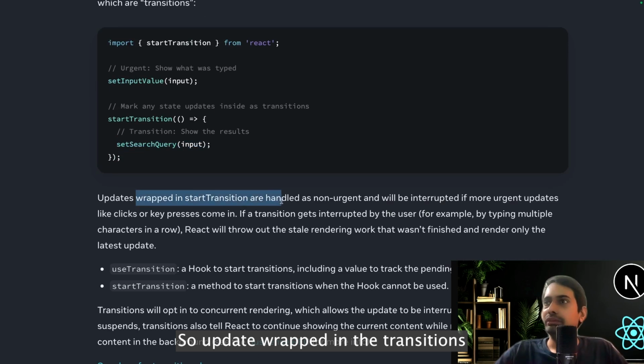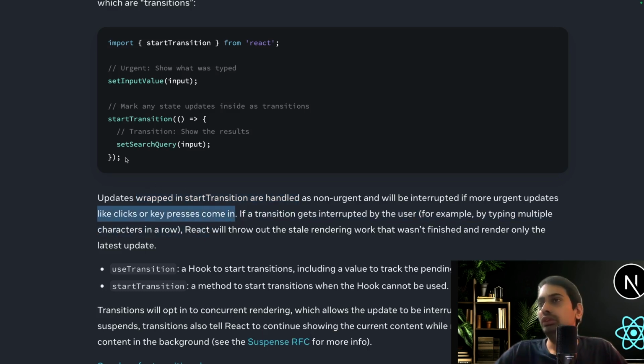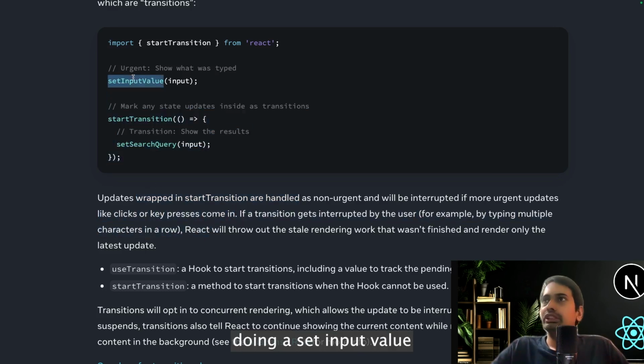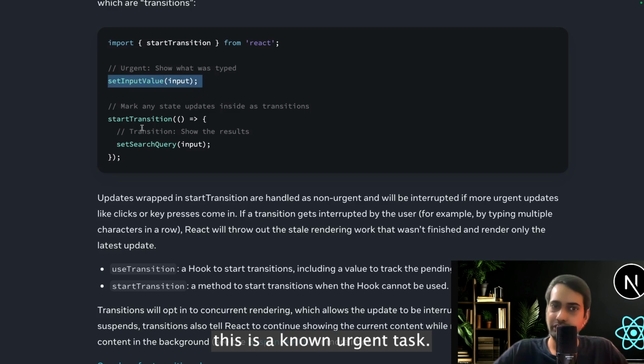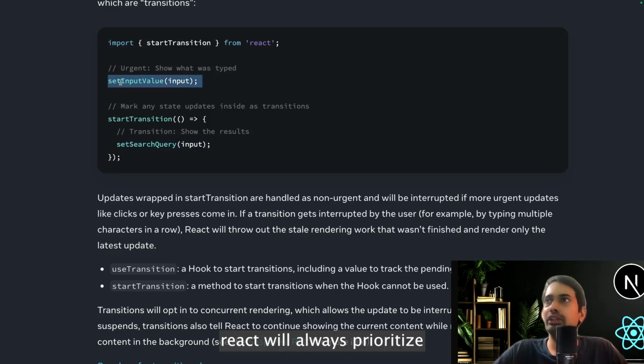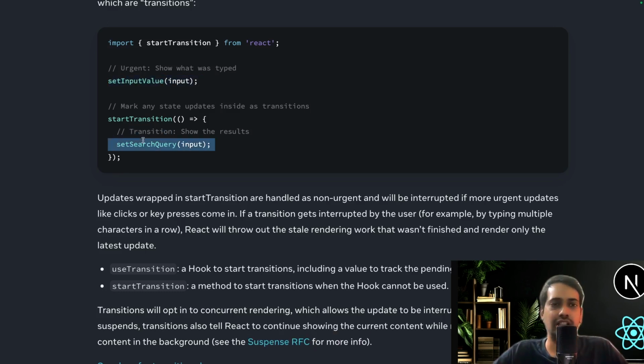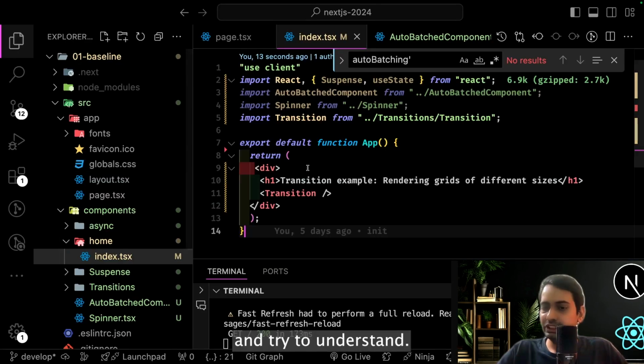So updates wrapped in transitions are handled as non-urgent. They will be interrupted if more urgent updates, like a click or key press, come in. So let's say I'm doing a set input value, set counter value, set update value before that. These are the urgent tasks for React. This is the non-urgent task. If you compare both of them, React will always prioritize this over this, because this is inside a transition. React is considering them as a non-urgent task. So let's see this in the demo and try to understand.